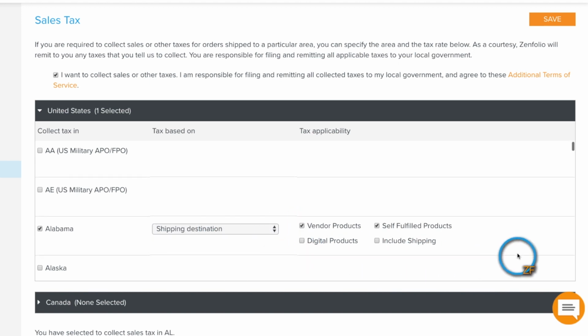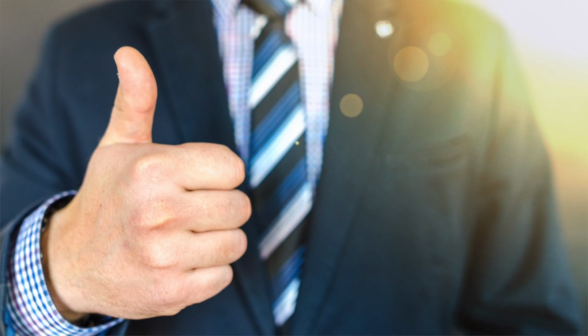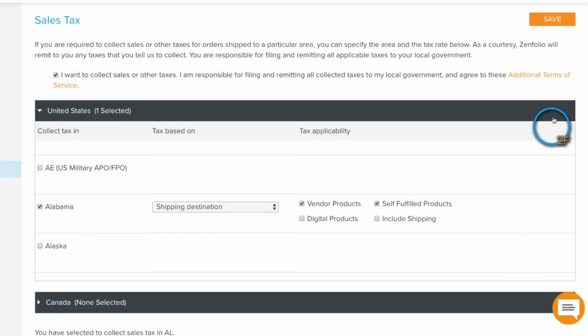If you're not sure, I recommend getting in contact with a local tax authority to make sure that you are complying with all local tax laws. Once you are finished, click Save.